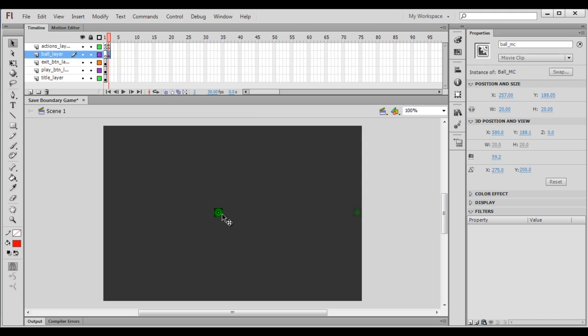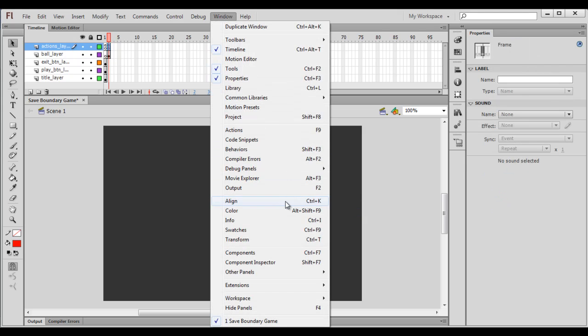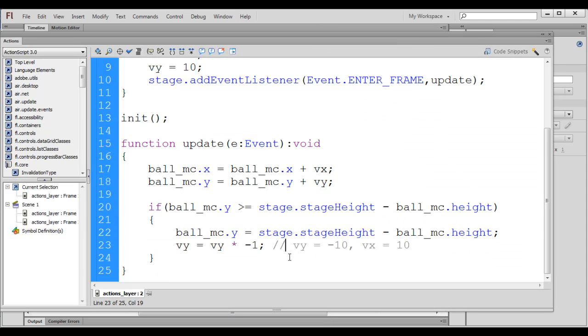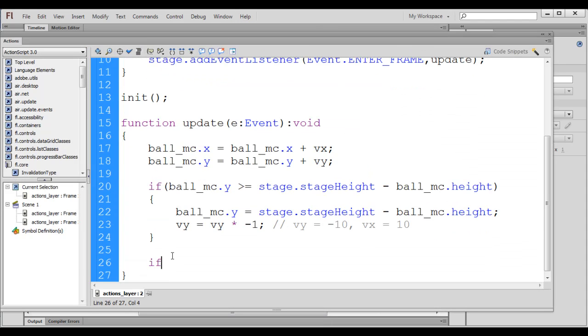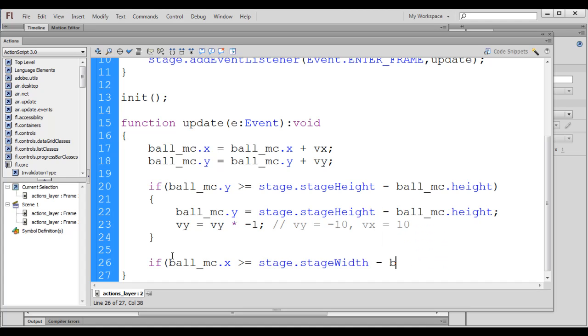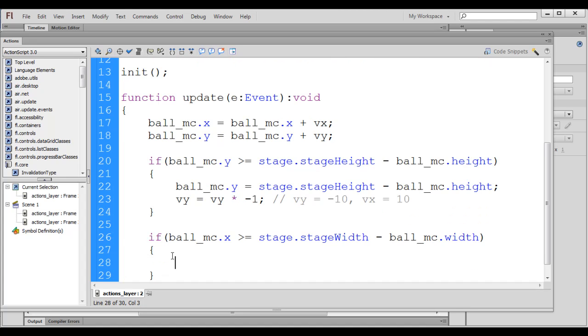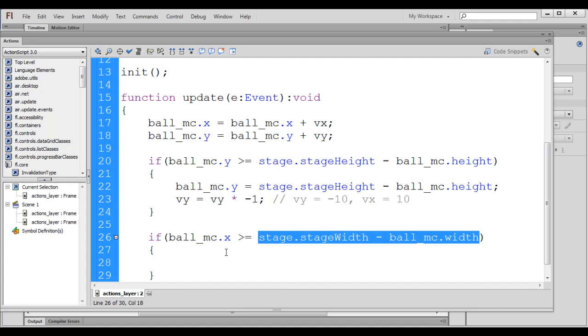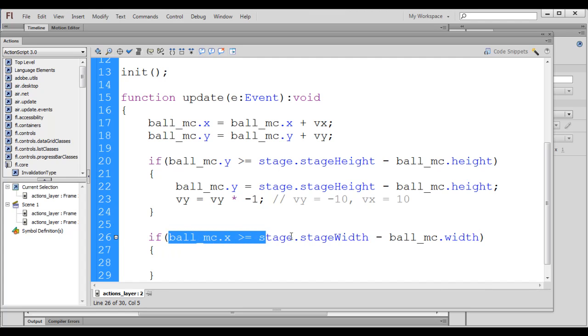Let me keep it here and go to the second frame of the actions underscore layer, go to the window menu and say actions. I'm going to write the code here. If ball underscore mc dot x is becoming greater than or equal to stage dot stageWidth minus ball underscore mc dot width, which is 580, right? 600 minus 20, 580. If ball x is becoming greater than or equal to 580, we set it to 580.